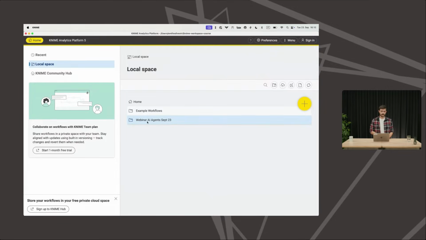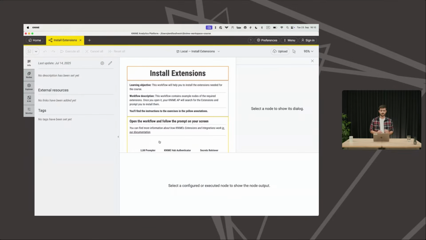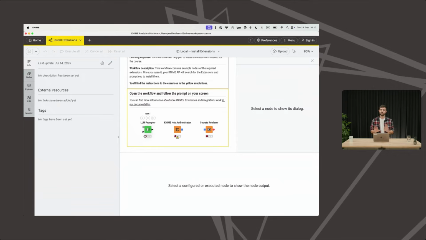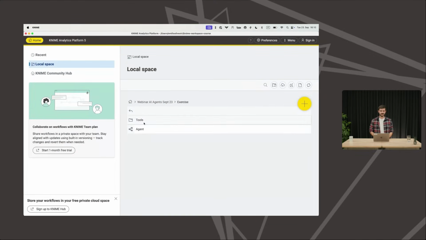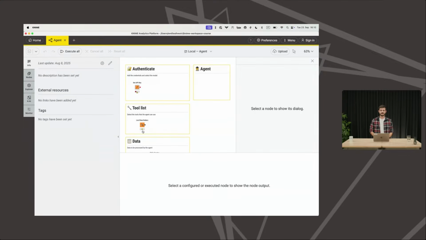Once you have the folder, you can double click on it, and then the other thing that you need to do at this point is to click install extensions. This will open our first workflow, and in here you don't need to do anything. It will just pop up a message to let you install all the extensions if you don't have them installed yet. Some of the nodes are only available through extensions that you need to install on top of the installation, so it will take just a couple of minutes to download and install those extensions, and then you can come back and close this workflow, go to exercise, and finally go to agent. And this is where we will actually start working together.